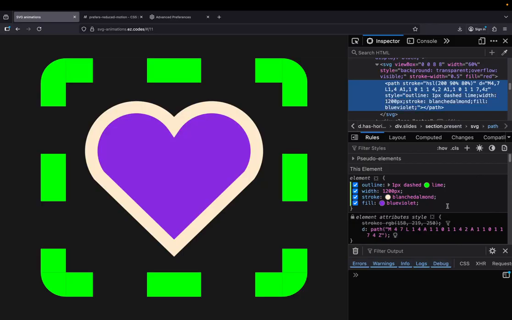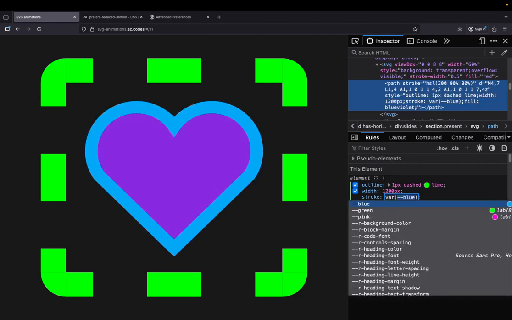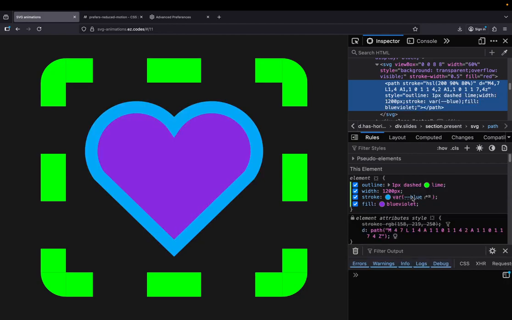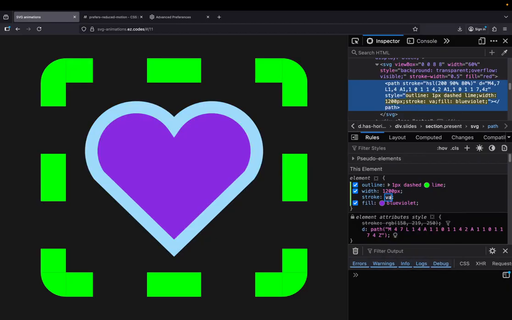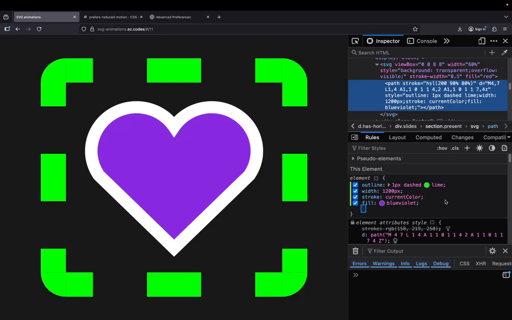You can also pass SVG variables into this. So we could pass in a custom property, or we could pass in a true CSS variable like currentColor. I don't know if you can see the difference there, but that's now white. So this is super handy if you're using SVGs as icons and you want the color of the icon to match the color of the surrounding text. You can just set the stroke and fill to currentColor, and then it will automatically change according to the color of the surrounding text. Okay, so that's pretty cool.